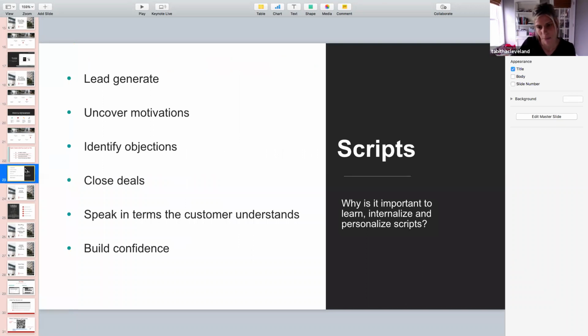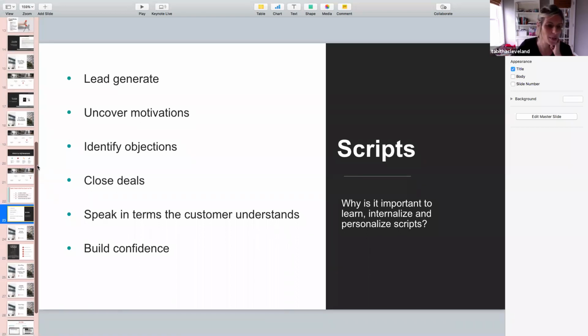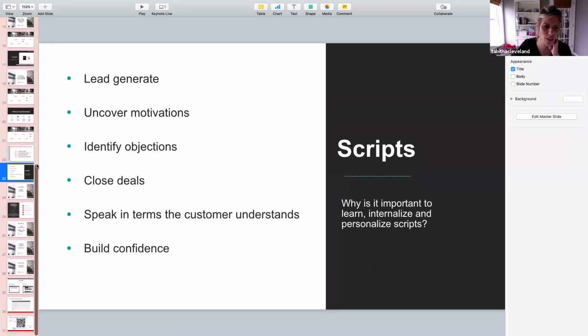Scripts. It's important to use scripts to make them personalized, to help with lead generation, to help you close deals and speak in terms that customers understand. Just use the information, but speak to them in a way that they can understand. I think we touched on that earlier.